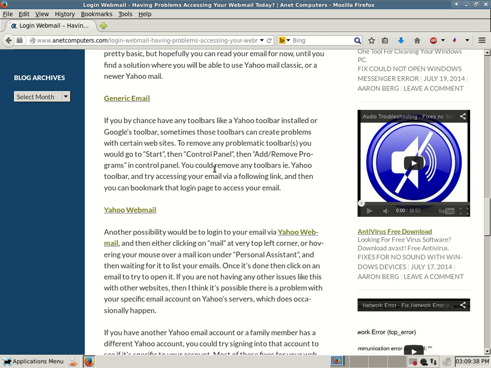These instructions were specifically for Windows XP. These instructions right here, where you go to Start, Control Panel, and Add Remove Programs, could be useful if you're using Vista, 7 or 8, but Vista, 7 and 8 aren't the exact same process to get to Add Remove Programs. In Vista, 7 and 8, I think it's actually Programs and Features. You want to look for Programs and Features in Control Panel. I have no idea why Microsoft renamed Add Remove Programs to Programs and Features, but they did.